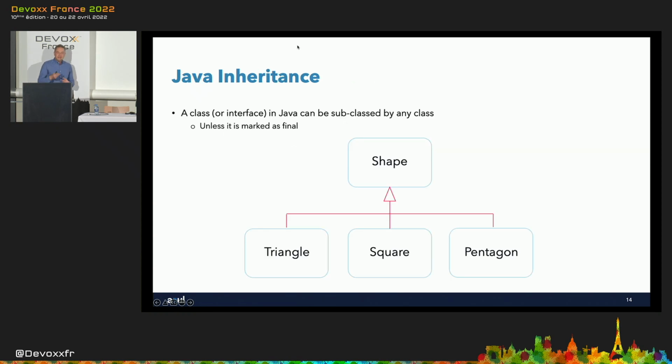The other thing we need to talk about is the idea of Java inheritance. Now, this is part of object orientation, and what we can see here is we've got a type hierarchy. We have a shape class, and then we have three subclasses of that, which are triangle, square, and pentagon. The thing that we don't have is any control, really, over who can subclass shape. The only thing that we can do in terms of subclassing shape or controlling it is to mark it as final. If we mark it as final, nobody can subclass it, but it's all or nothing.